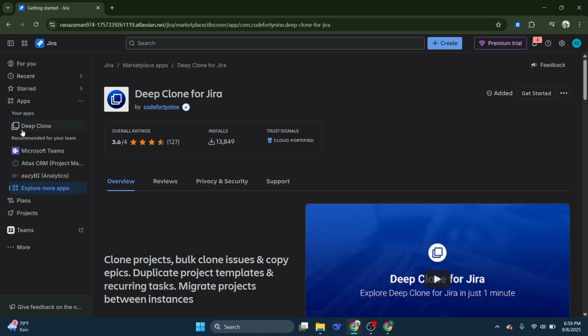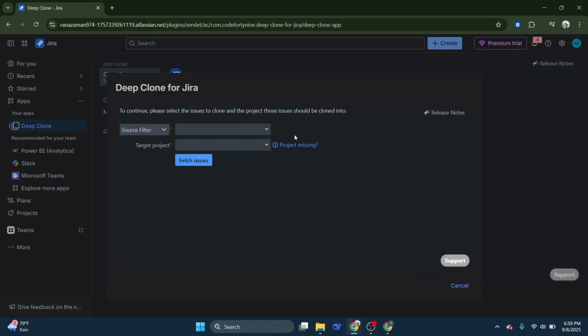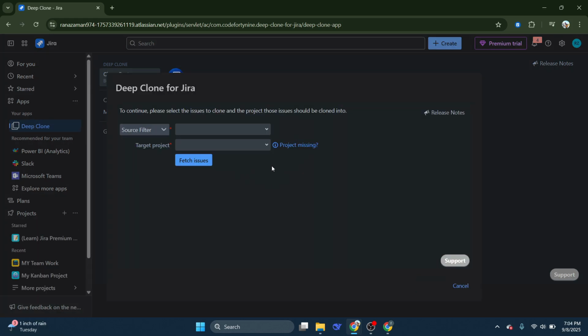Now let's head back to your Apps panel and open the Deep Clone tool. Inside, you'll find the Bulk Clone option. Click on it. You'll need to select the project you want to clone, commonly referred to as the source project. Take a moment to choose the project you wish to duplicate from the list.